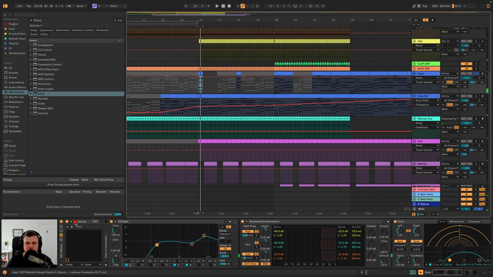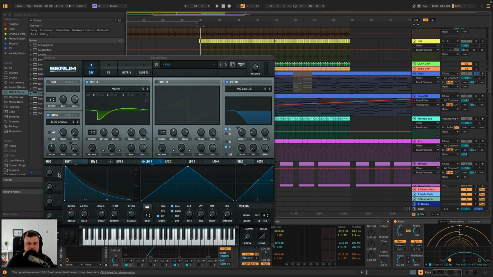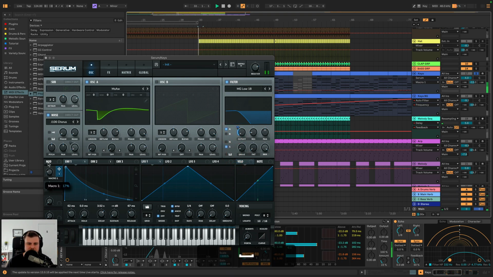Okay, so now we're gonna go on these keys here. We're gonna get a macro in Serum. We're gonna push it here. So it's gonna start like this. Like that, yeah.